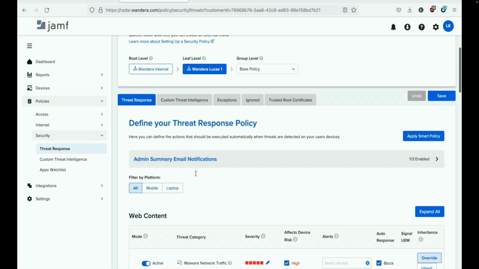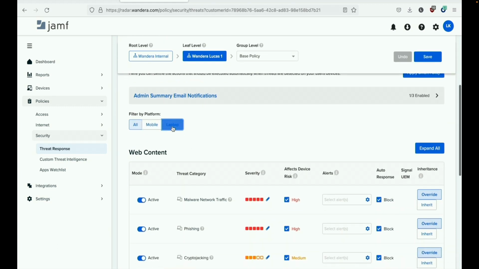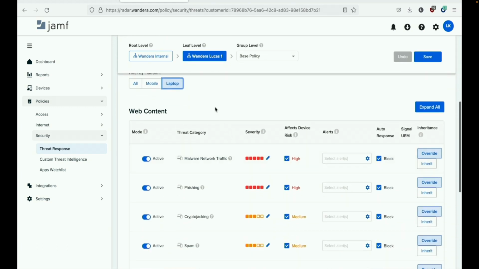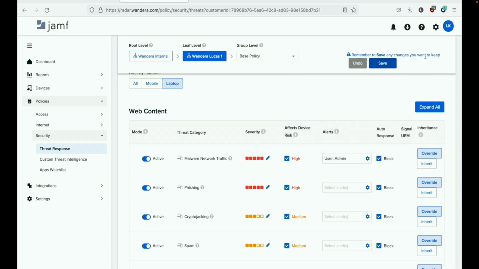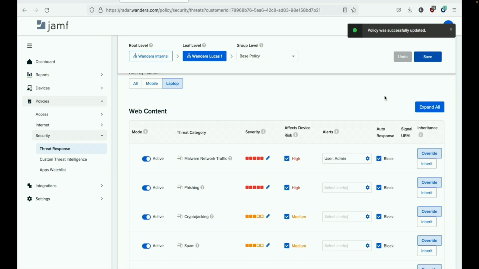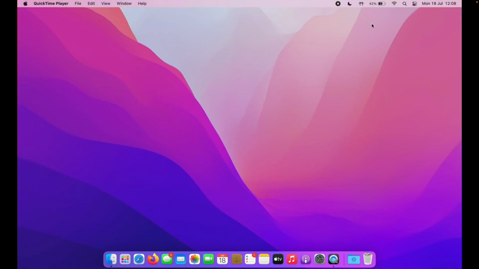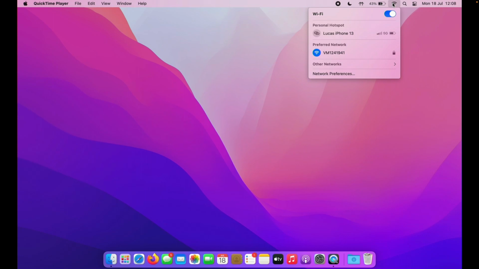And then let's have a look at our security policy. So click Security and then Threat Response on the left-hand side. Let's click on Laptop to only see those threats that are relevant for our laptop devices. Here under Malware, I'm just going to enable the notifications. You'll see that all threats are already being blocked and detected. We're just going to enable end user and admin notifications as well.